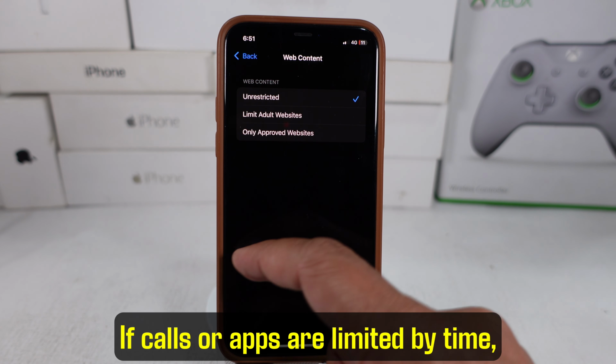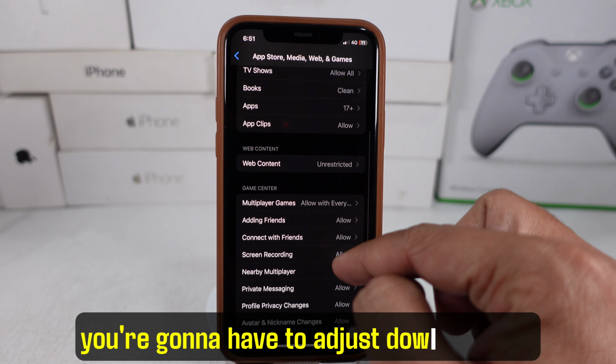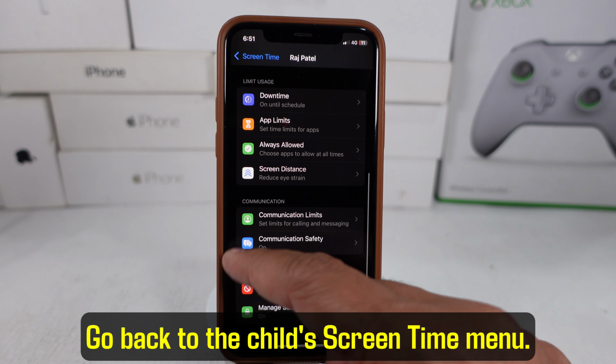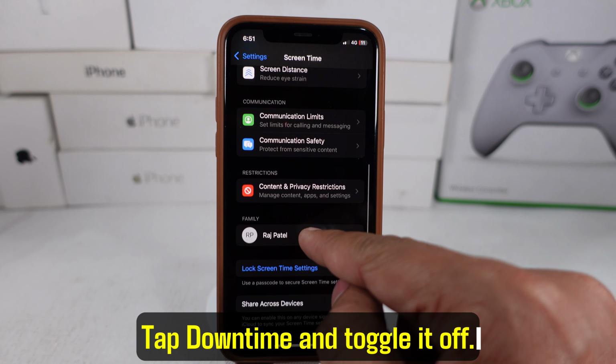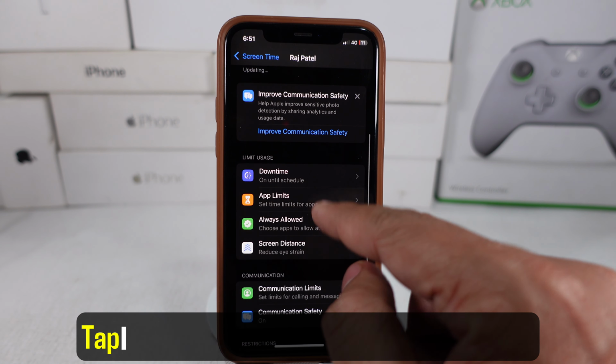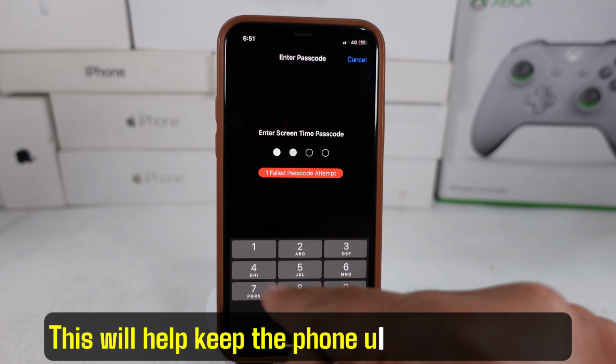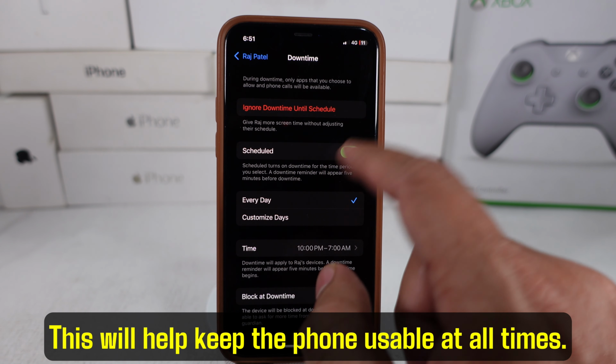If calls or apps are limited by time, you're going to have to adjust Downtime and App Limits. Go back to the child's Screen Time menu. Tap Downtime and toggle it off. Tap App Limits and remove any limits that are set. This will help keep the phone usable at all times.